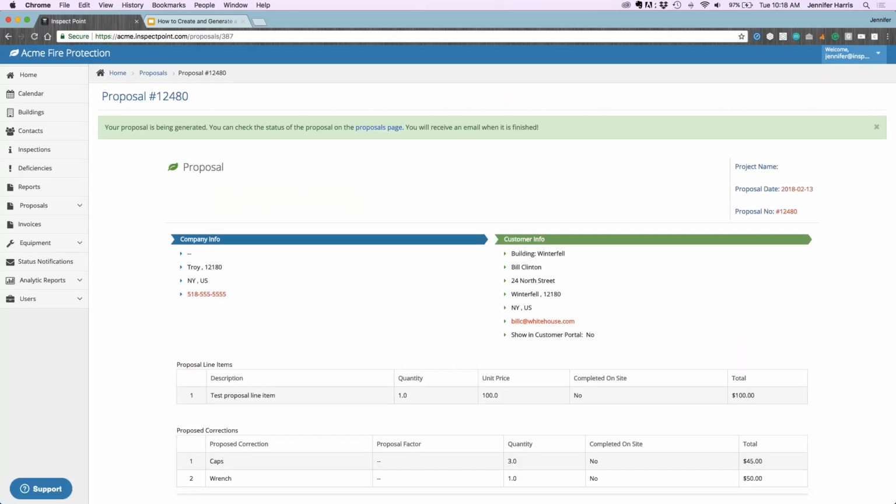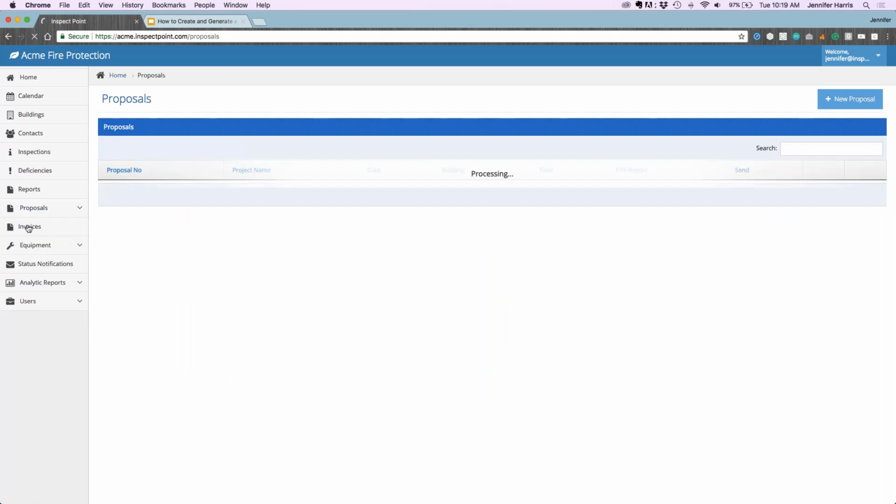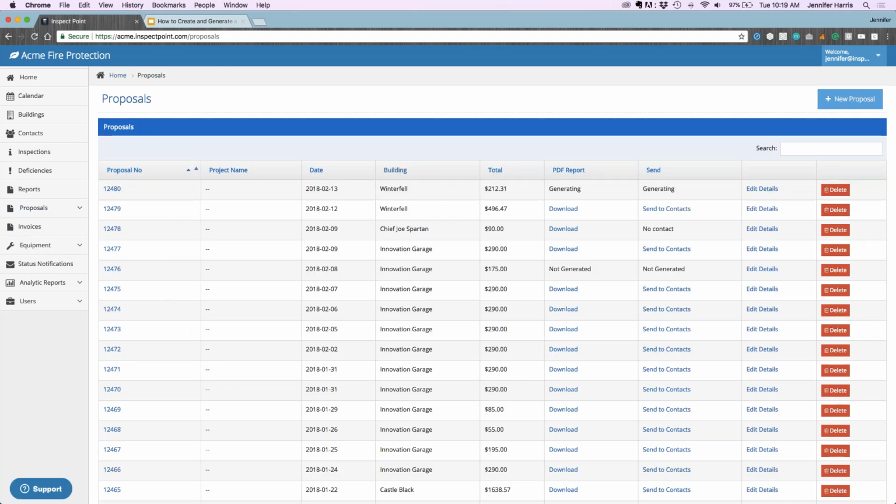And just like when you're generating a report in the back end, the green success bar is going to appear up at the top, and it's going to let you know that you're going to get an email when the proposal is ready to be viewed, and to navigate back to that proposals page when you receive that email. So let's navigate back over to that proposals tab, and it's still generating for us.